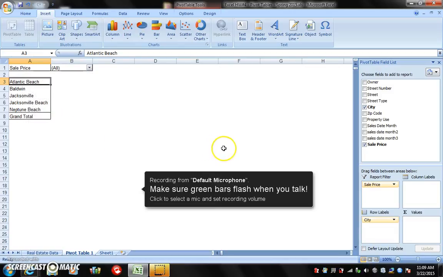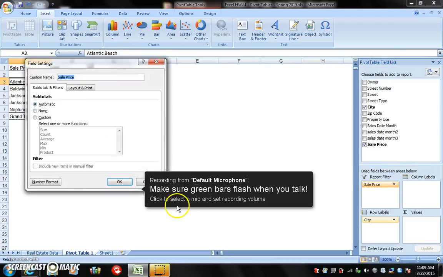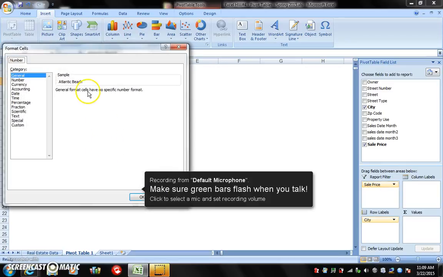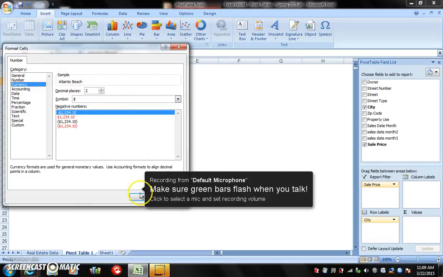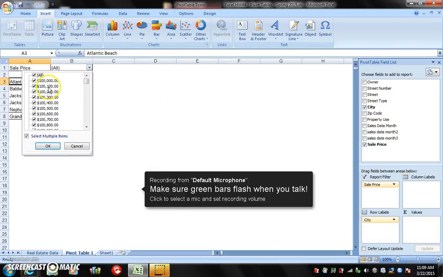Let me cancel this out one second and see if I can change these values. I'll go to field settings, number format. We want to go to currency, hit OK, and OK again, and I think this should give us actual values with dollar signs. Correct. So we have the dollar sign here with 2 decimal points. We want to click off this all, because this is basically giving us all sales prices, $100,000 and up.